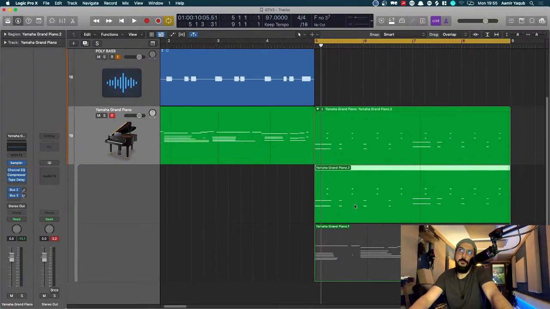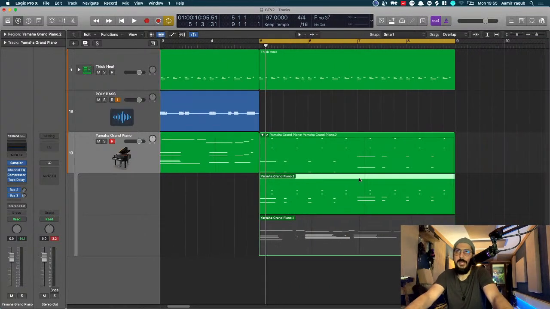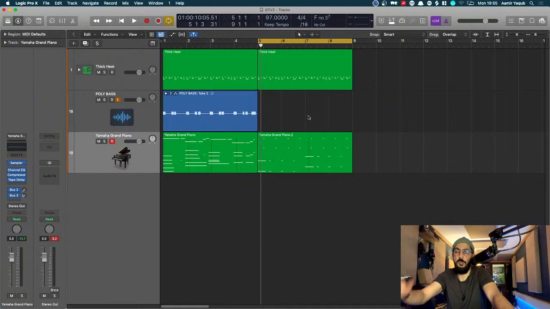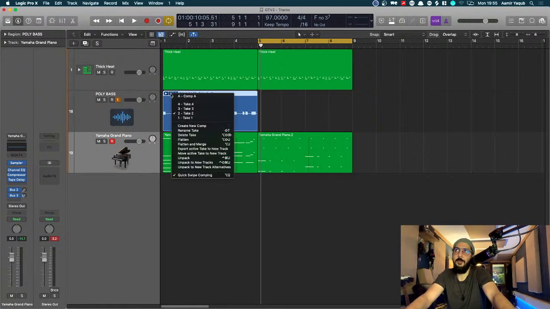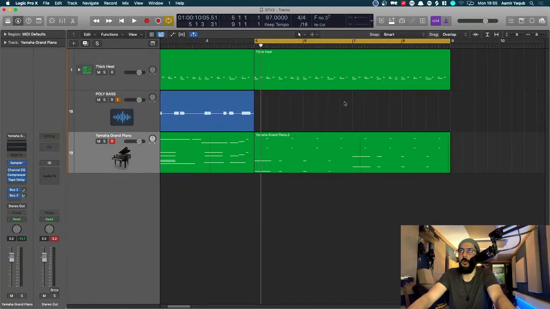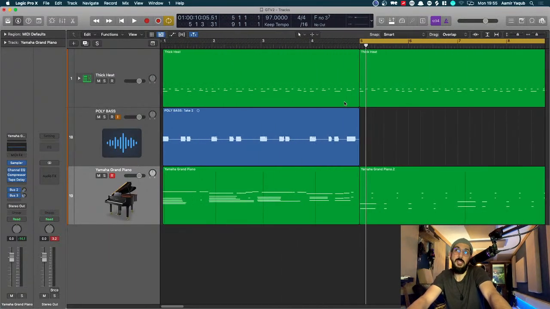When you're working with your takes and you're happy, let's say I was happy with that second take, what I would do is go here and go to flatten, and that would do that for me. And here, let's say I'm happy with this one, I would go there and go to flatten, and that would do that for me as well. So now I have just the takes that I've wanted or selected.